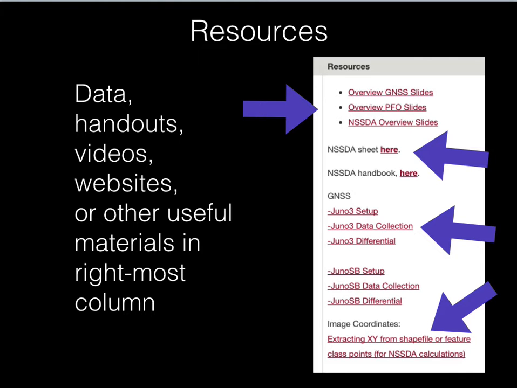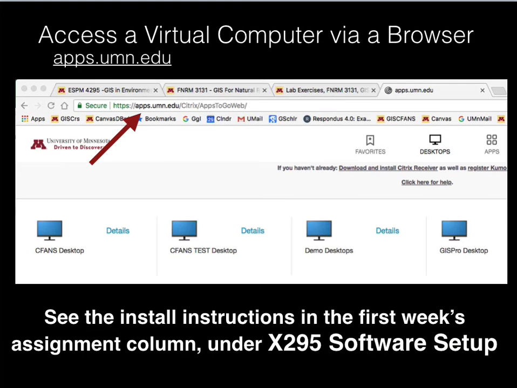There are lots of little videos. Many of these are review, pulled from other courses or pulled from things we've taught. Some are new and specific just to this course. Now, you're accessing a virtual computer via the browser. This first week's assignment has an X295 software setup document. It shows you the URLs, how to load this.